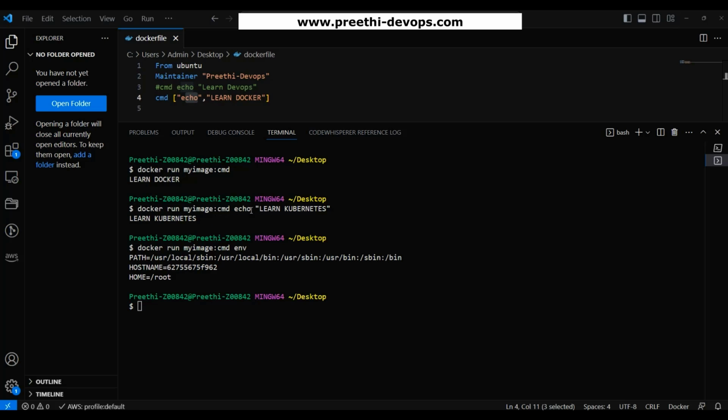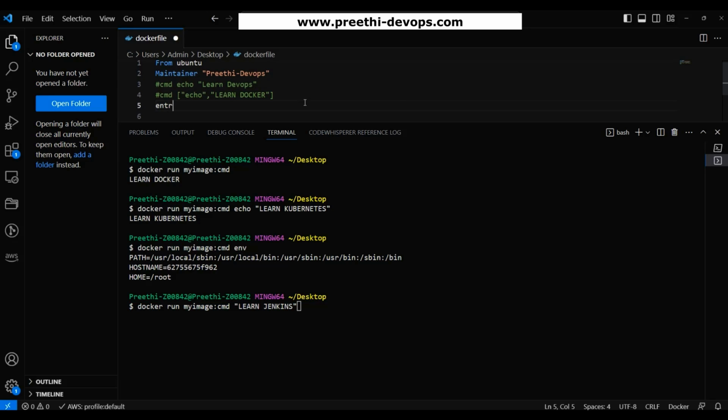Now what if I want to pass only the parameters but not the executable always? Like I would like to just run this Docker image by passing some parameters, a different parameter each time. Let's say learn Jenkins. So this is where another instruction called ENTRYPOINT comes into the picture. Here I'm commenting out the CMD now and using ENTRYPOINT echo, and the value as learn. So it should print learn.